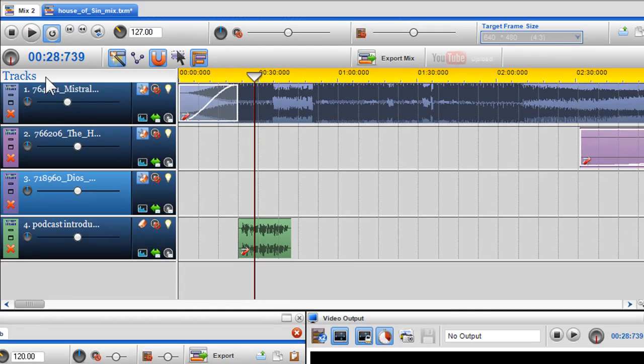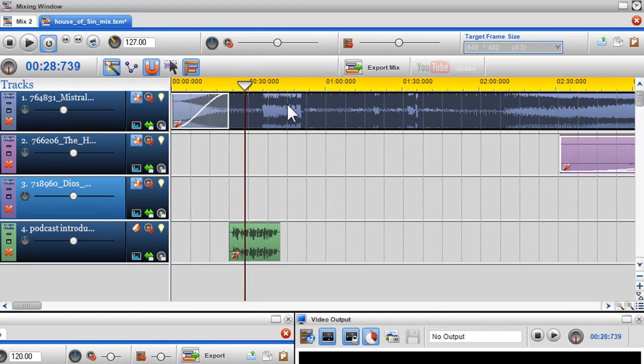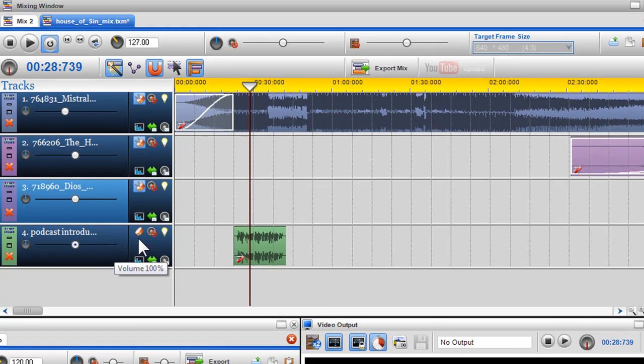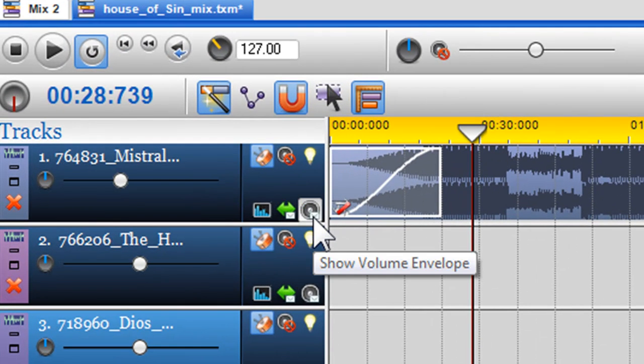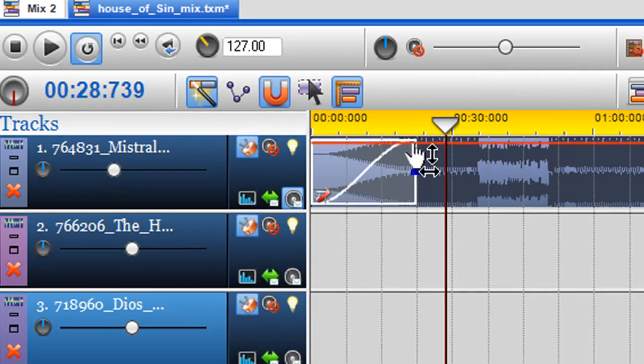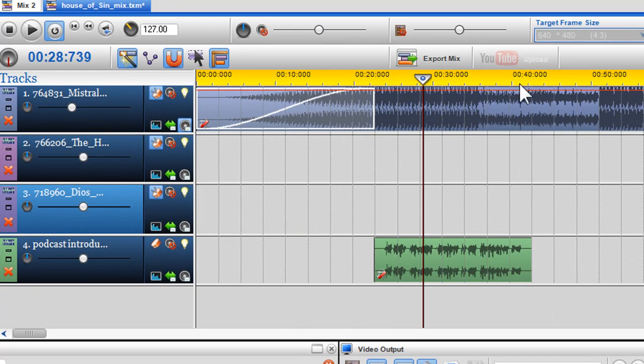From listening to it, I can hear that my music track volume needs to be lowered and I would like to boost my voice a little. On the music track, I will introduce a volume envelope and insert nodes and bring it down over my voice.